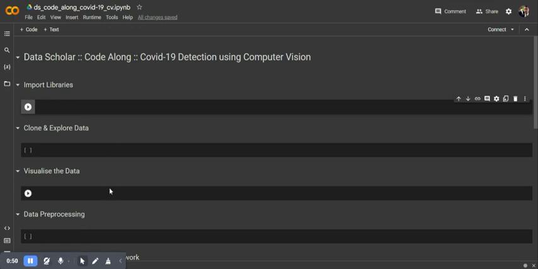Keras is a high-level neural network API, and it was developed with the specific goal to make it easier to build and train deep learning models. It's open source, written in Python, and it runs on top of TensorFlow.